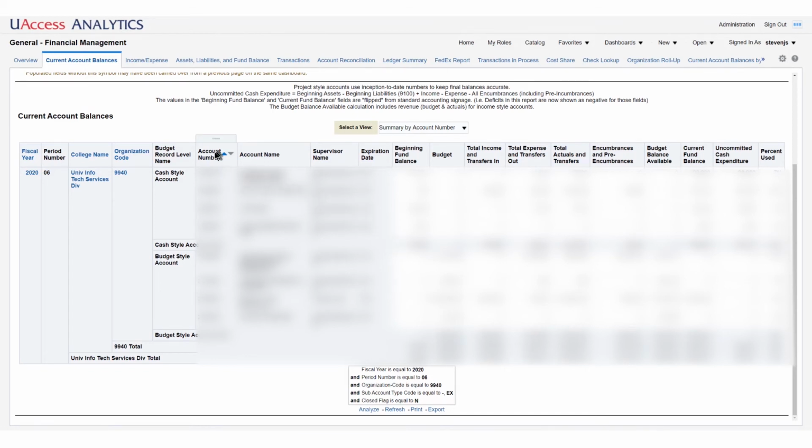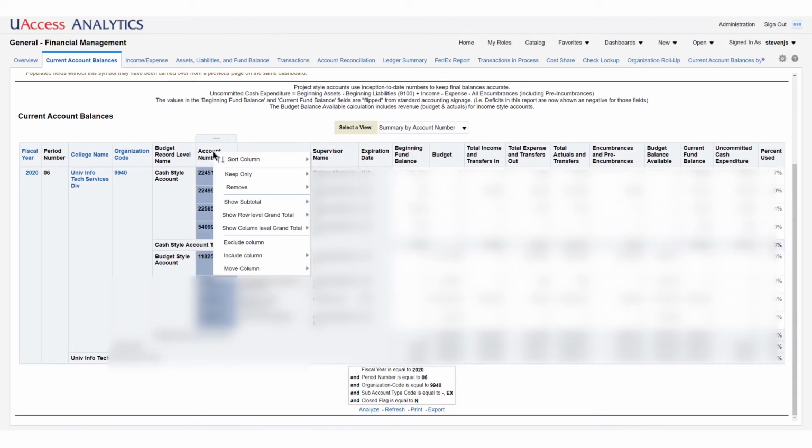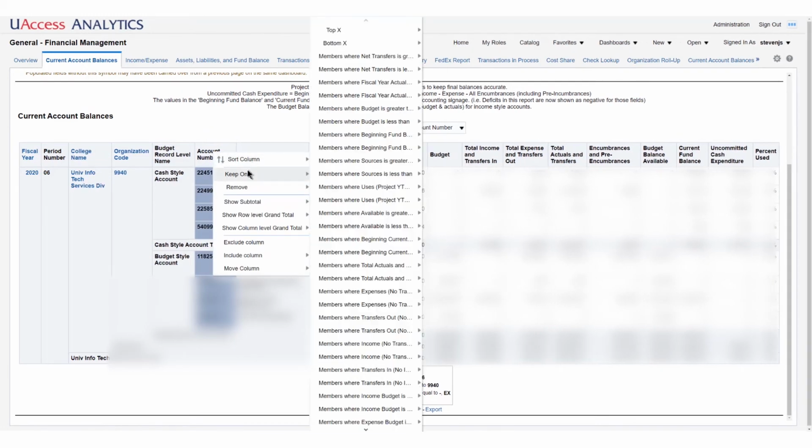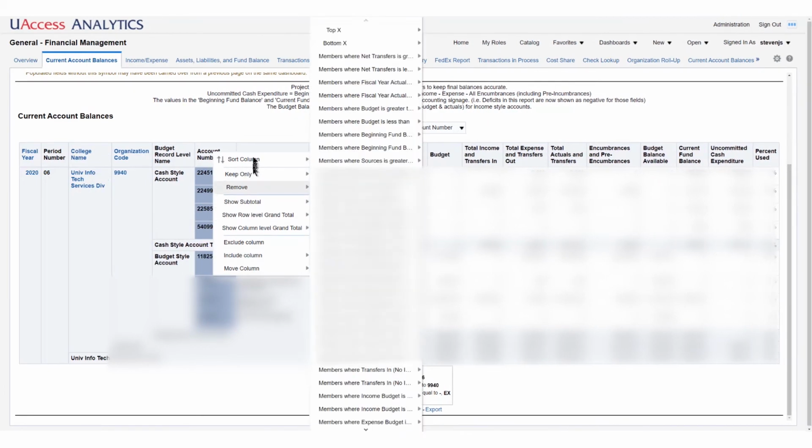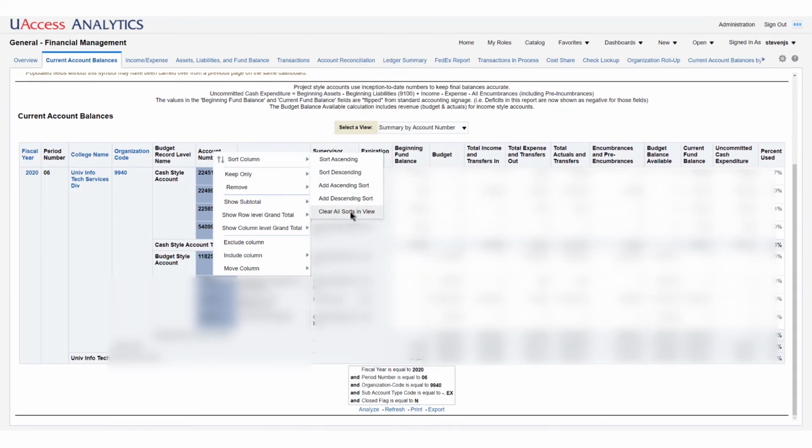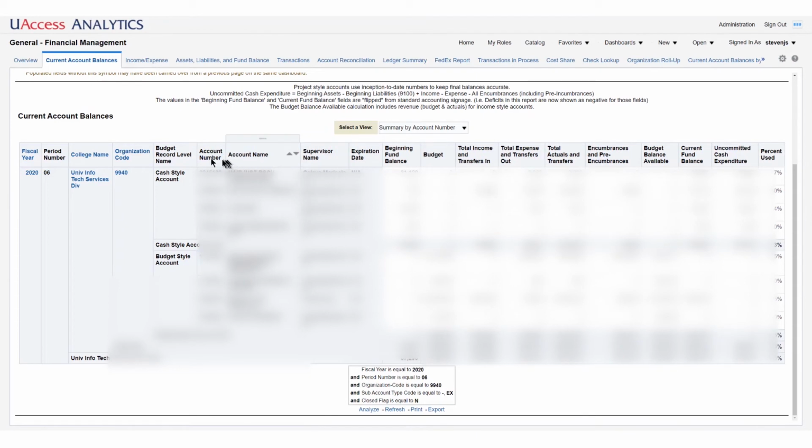I could also choose to right-click on this particular column and get this pop-up menu that has a lot of different options on it. And I could choose to clear all sorts in the view, and that will remove the hard-coded sorting from that account number column, and let the system revert to its default sort, which happens to be having those account numbers in the proper order from small to large.